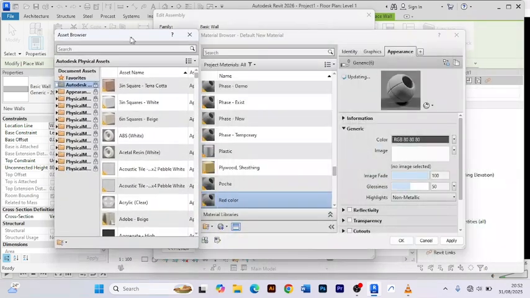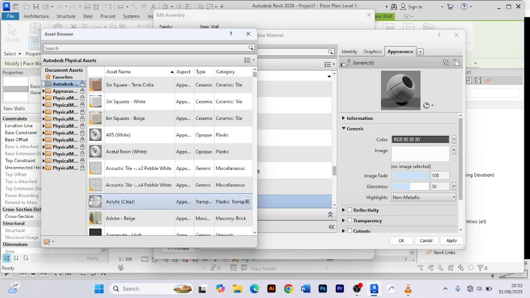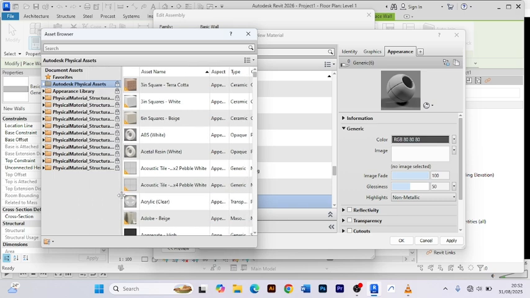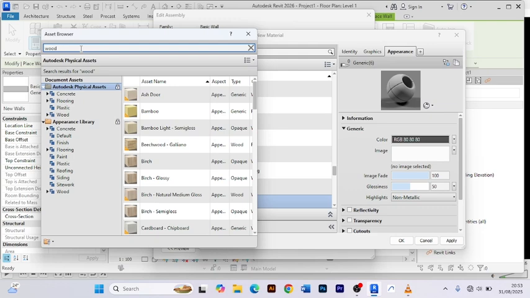I can bring mine this side. This is called asset browser. It will show you all the assets, all the materials you need for your design. Now I can simply search for any kind of material I want. For example, let's say I want a wall with the finish of wood. Let's look for wood finish. You can design a wall, you use a wood paint or a wood finish for it.